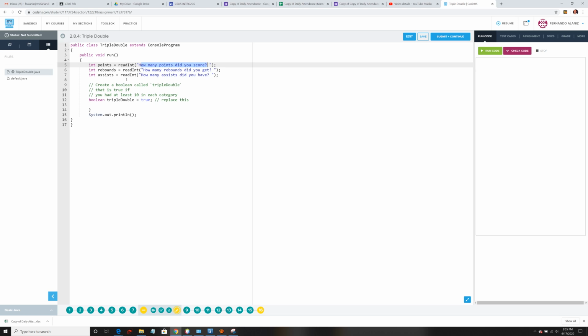that has a variable, okay, named points that's typed in. All right. The next thing it's going to do, so what they're wanting is to just create a boolean called triple-double. Here it is. It's already been written for you. And that is true if. So now they're saying that we're going to check that condition. If it's true, then go ahead and do what it needs to do.